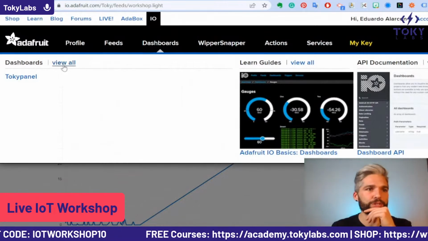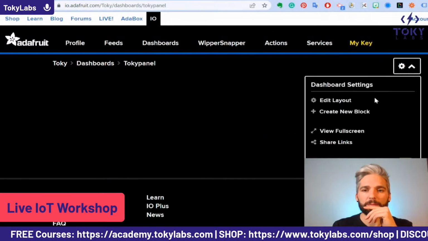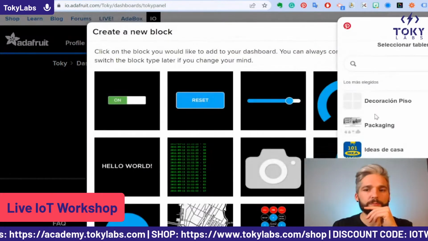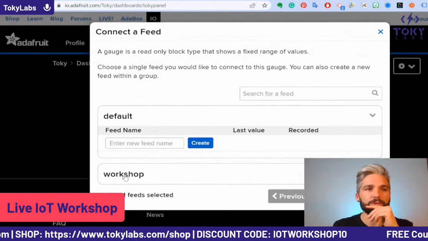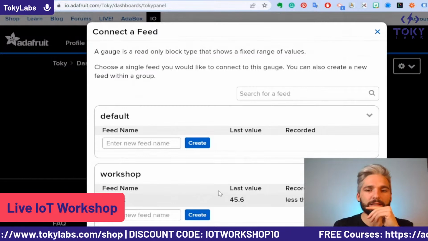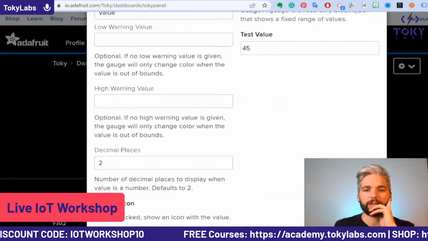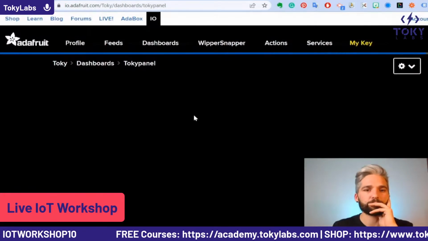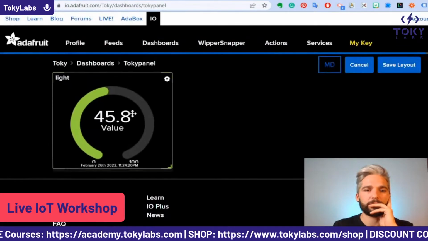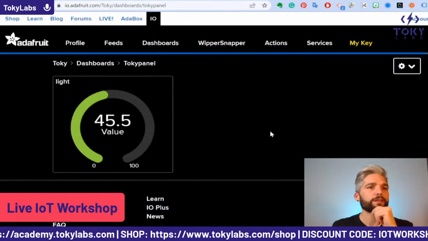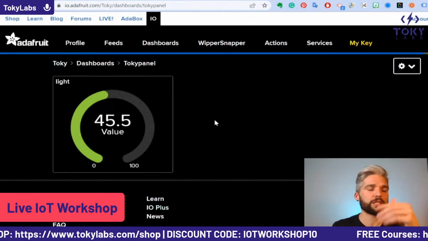Now we can show the data in a more beautiful way. We have dashboards, and in dashboard you can create blocks. So I'm going to create one block here. And what data I want to see? I want to see the light. Okay. And then which is here, light, perfect, done. And edit layout. I'm just going to move it here. Okay, cool. Here it is. And this is in real time changing. Every 2 seconds is sending one value.